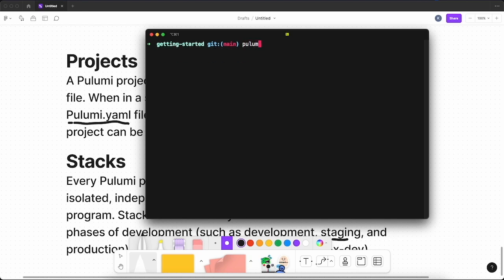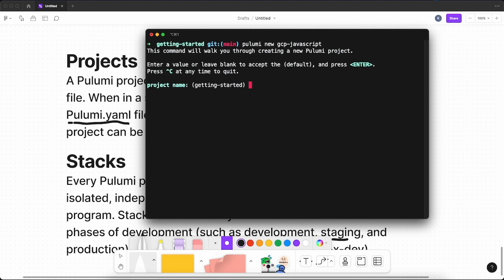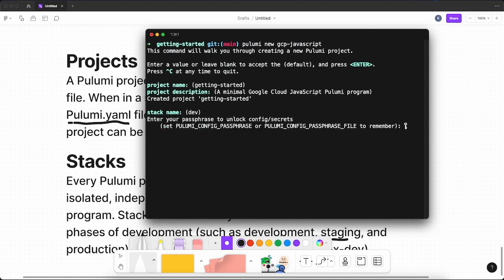Now I will run pulumi new. I want to initialize a project for GCP, and I want to use the language JavaScript, right? So I will use pulumi new gcp-javascript and hit enter. It will ask me for a project name, getting started. I want to keep the same, you can leave it default. Stack name, dev is the default. You can provide your own stack name.